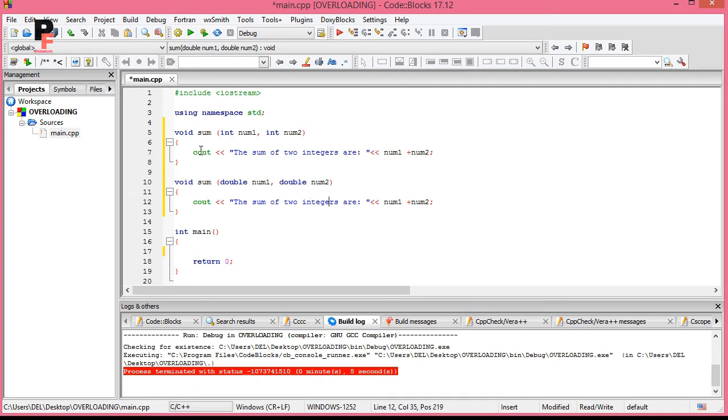The sum of two floating point numbers are, to ensure which function is getting executed.